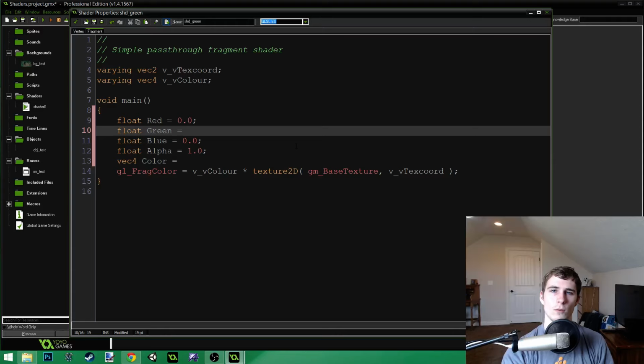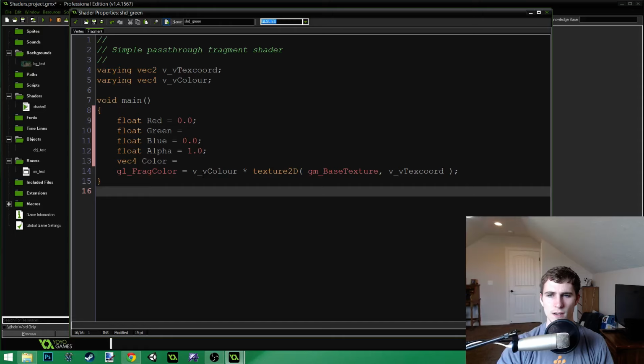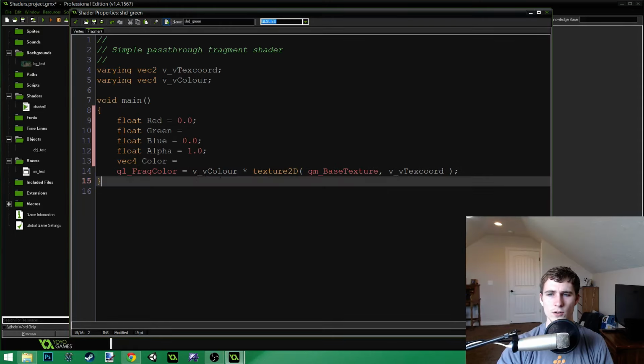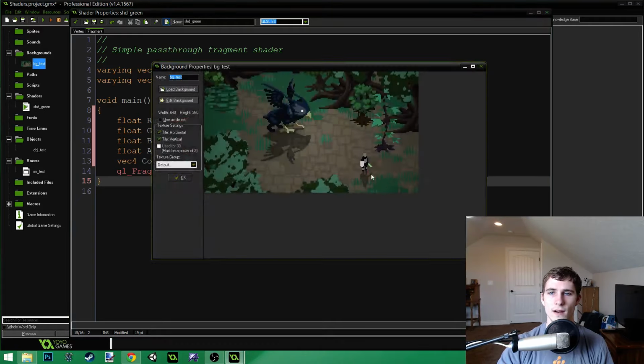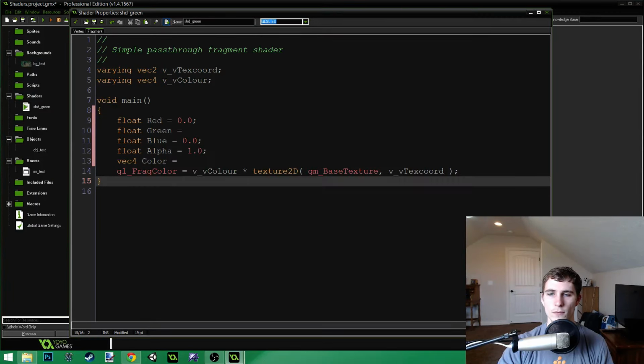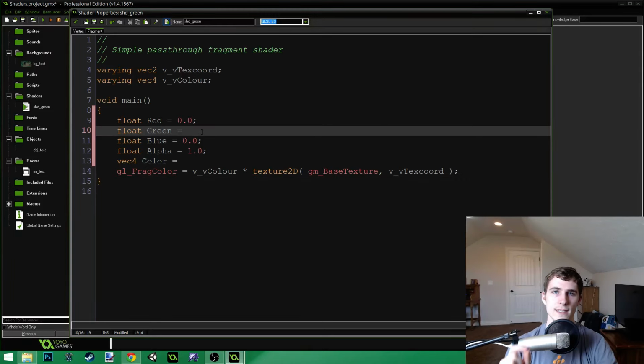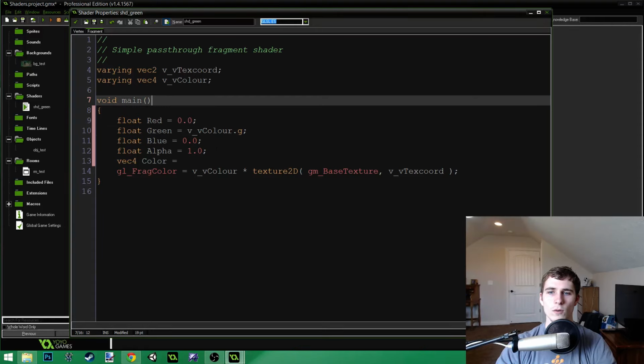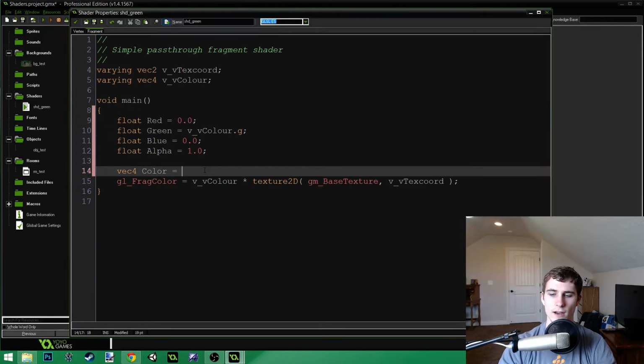Now for the green, what are we going to do? Well, this variable right here, v_vColour, contains the red, green, blue, and alpha values of the texture right here. So if we're on this pixel right here, it's going to have the red, green, blue values of that pixel. So we can use that to get the green value that's already there. So we're going to do v_vColour dot g for green. Now we have all the variables we need to create our color vector.